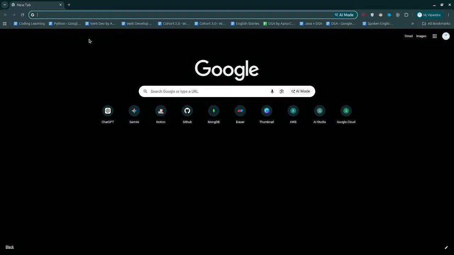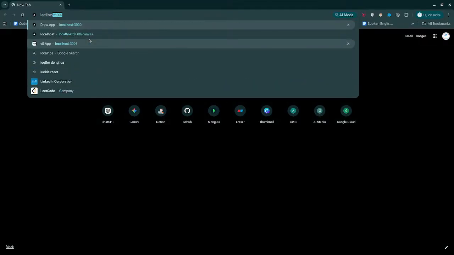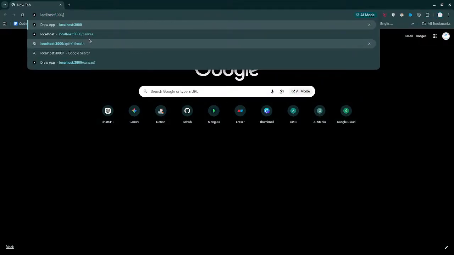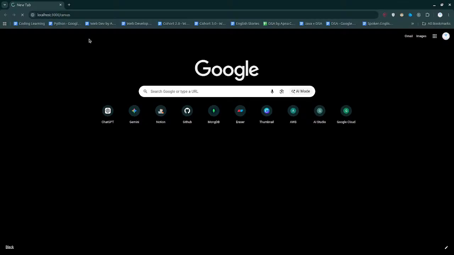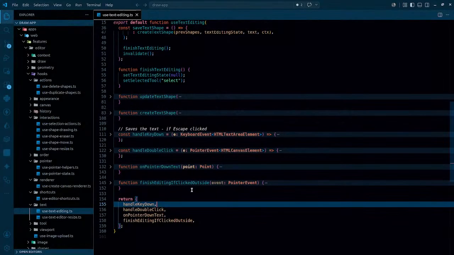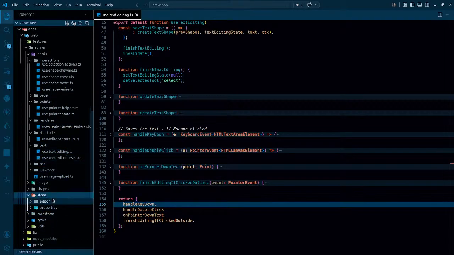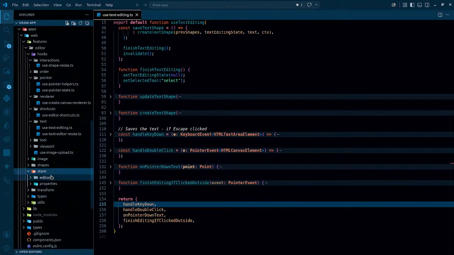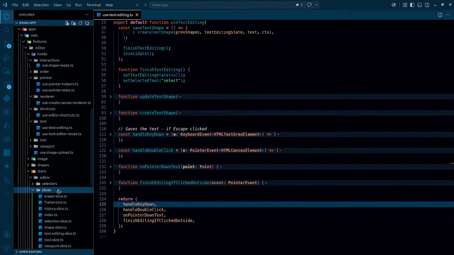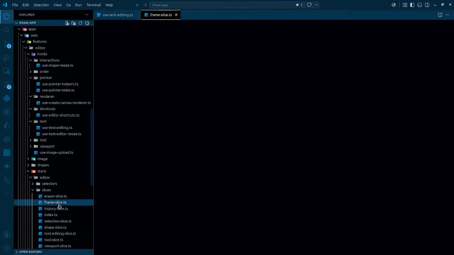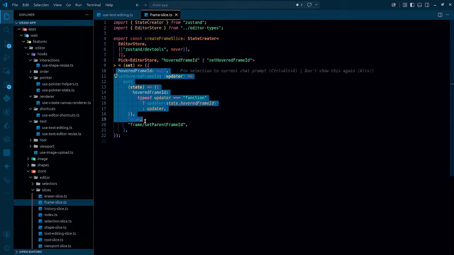And the last thing that is remaining, that is adding the text editing option for the frames, so that we can even change the frame name. That is something that's not possible to do right now. And apart from this particular thing, we even have this frame over here. So inside the editor store, slice and frame.slice, we have this one.